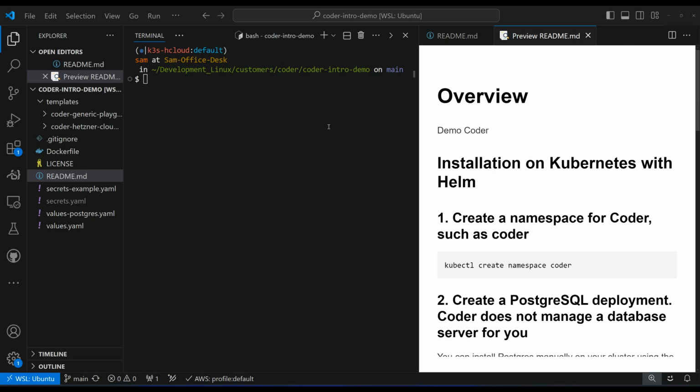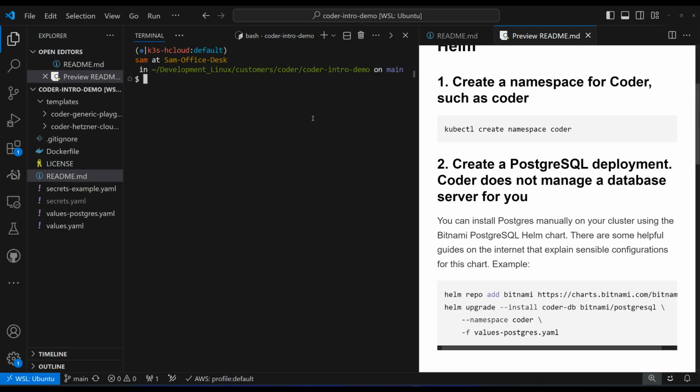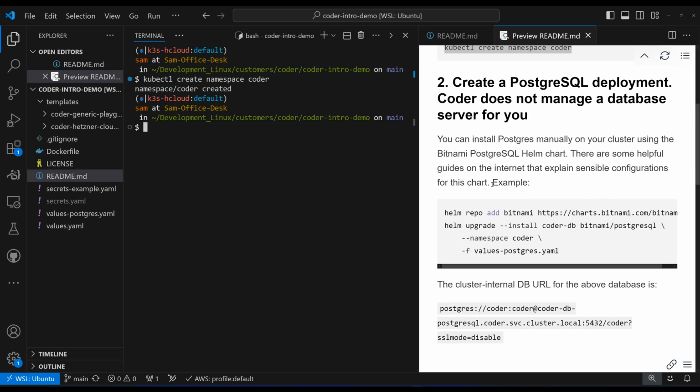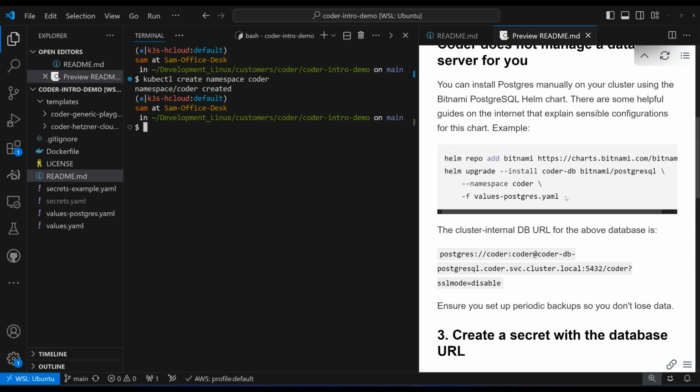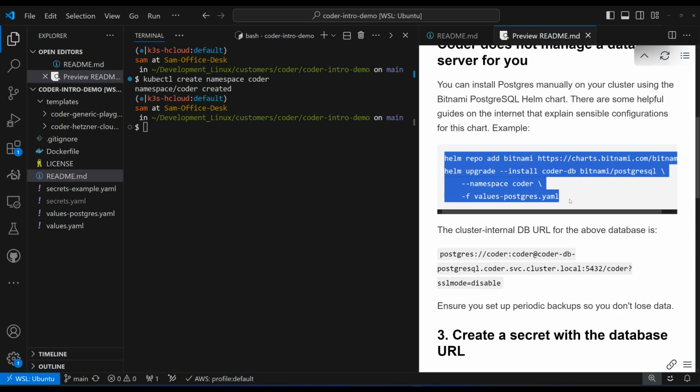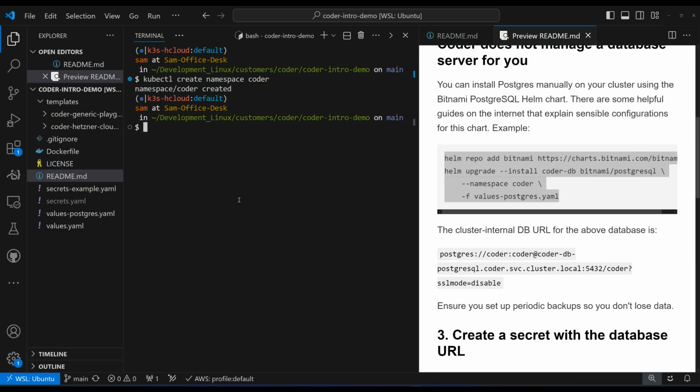Let's build our Coder instance. The only thing we really need is a Kubernetes cluster. Then we're going to create a namespace and call that namespace Coder. Then we're going to need a Postgres database, so we simply create that database with Helm.